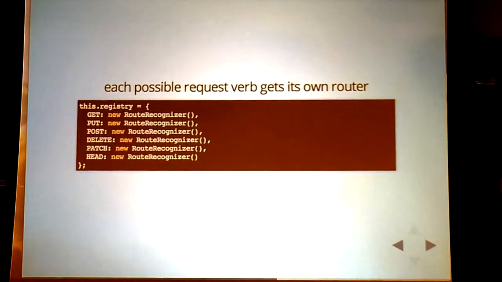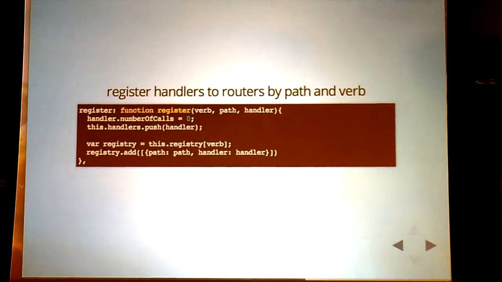So here's an example. This is code from Pretender's source code. So it's initializing a new router for each of these verbs. And then here you see that it's actually registering the path and the handler. And this is Pretender code, but interacting with the RouteRecognizer microlibrary.